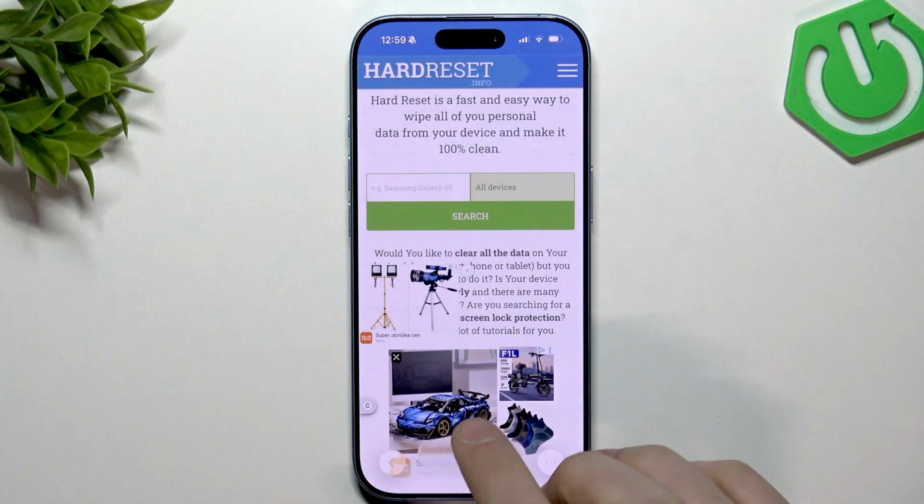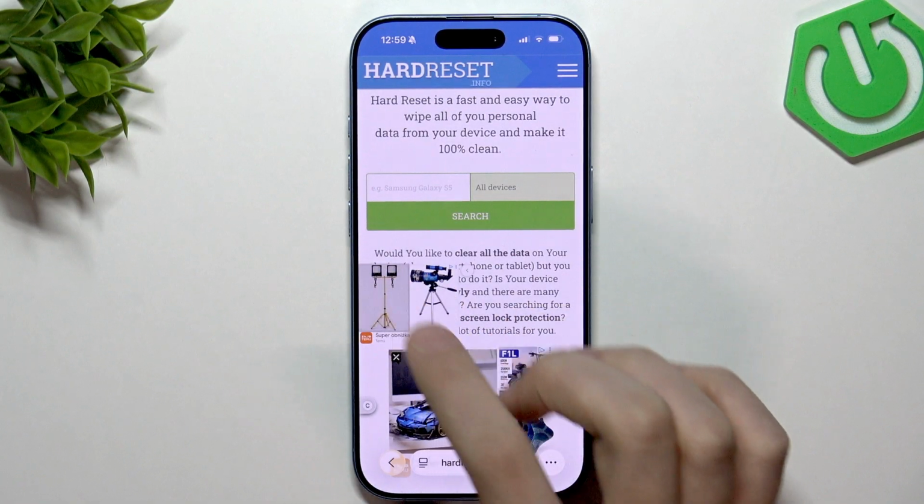Here we do have hide distracting items. Select an item. This one.